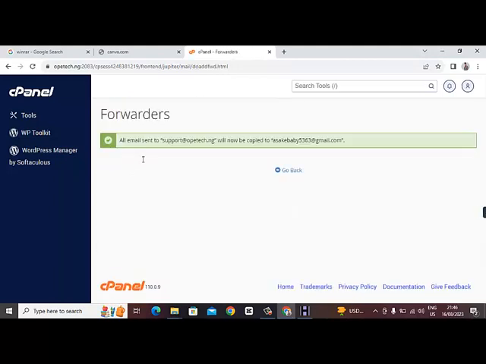So can you see all mail sent to this mail? That is the official mail of this website. Will be copied to this Gmail. So that is just that.